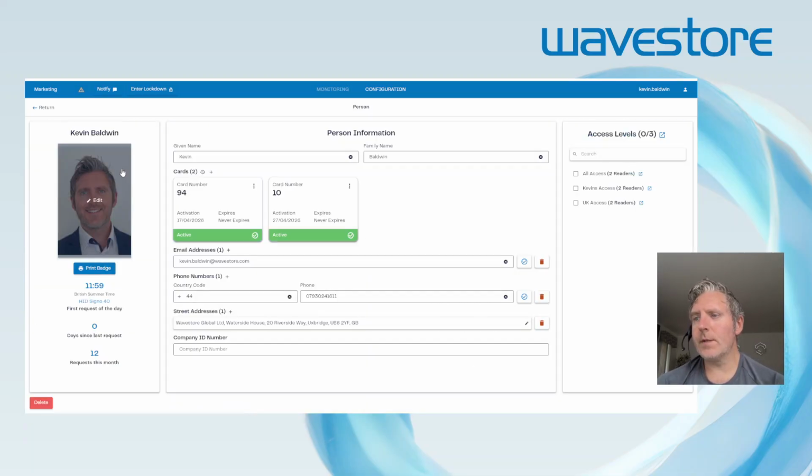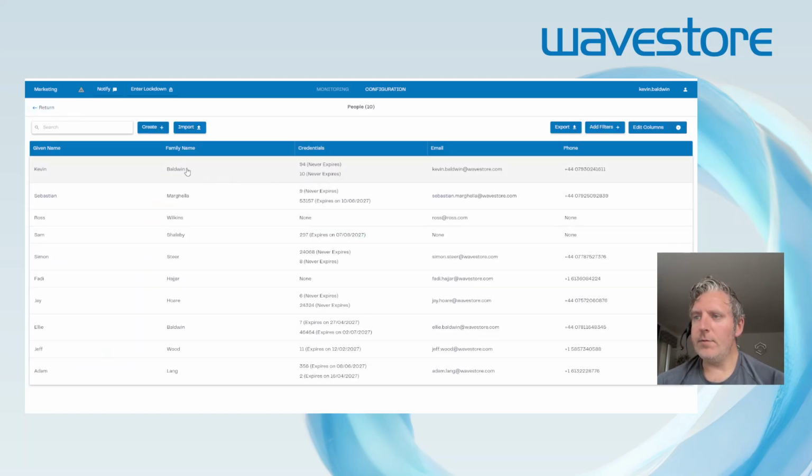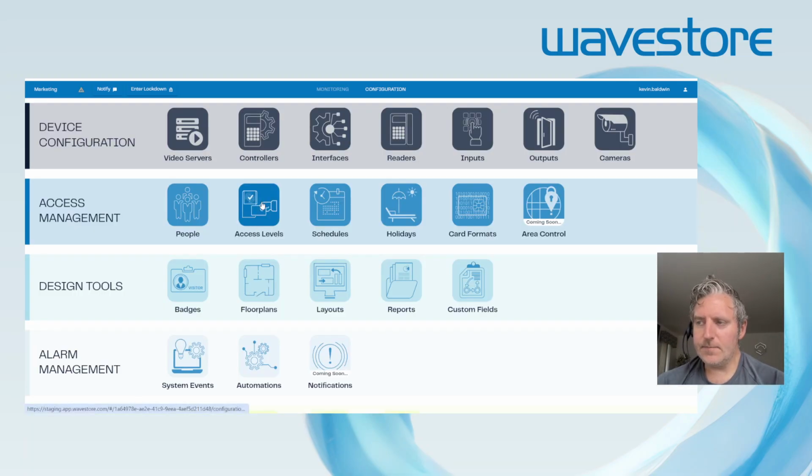So on people, we have the option to add cards, so they're a valid credential. If they have, I guess, a keypad or a key ID, that can be added here as well. What we have with our people section is the ability to assign the access level, so we'll come on to that menu in a bit. And we also have the option to add additional fields. So there may be things like a company ID number or a site location number that you want to add in there as well. These are all additional fields that can be added through the people management interface.